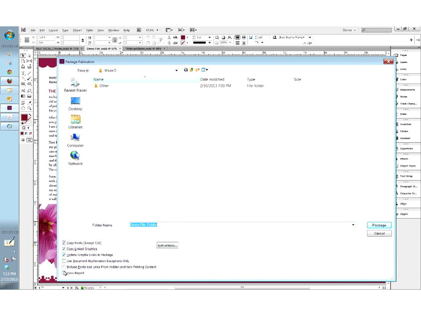It's going to save us all kinds of time. The bottom three options are not normally checked: use document hyphenation exceptions only, include fonts and links from hidden and non-printing content, and view the report. The report is basically a data dump of that window we were looking at that showed the yellow triangle with the links and showed the colors being used. In most cases, I don't have a need to check these, but if one of these rings a bell for something in your project, you may want to do that.